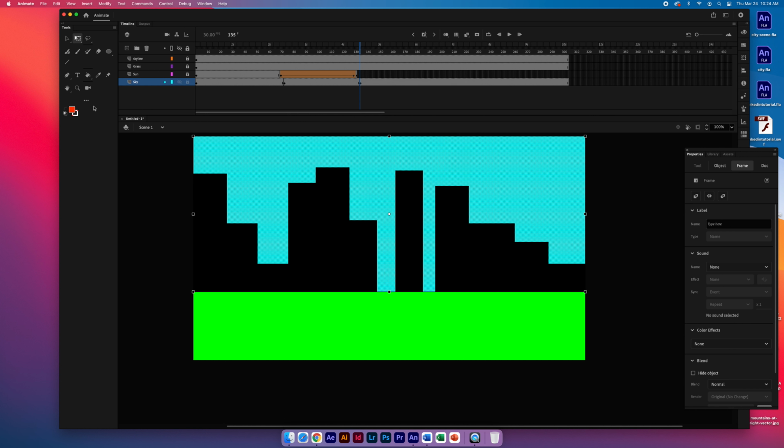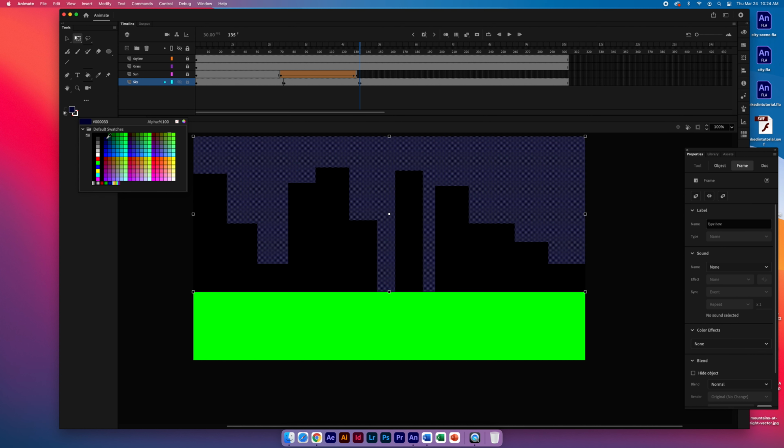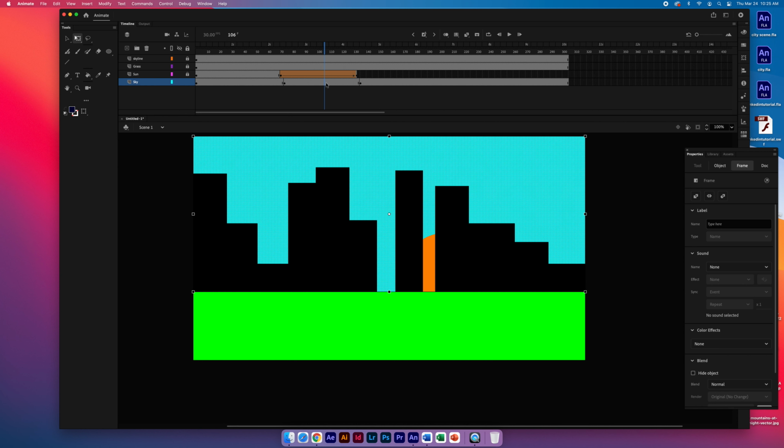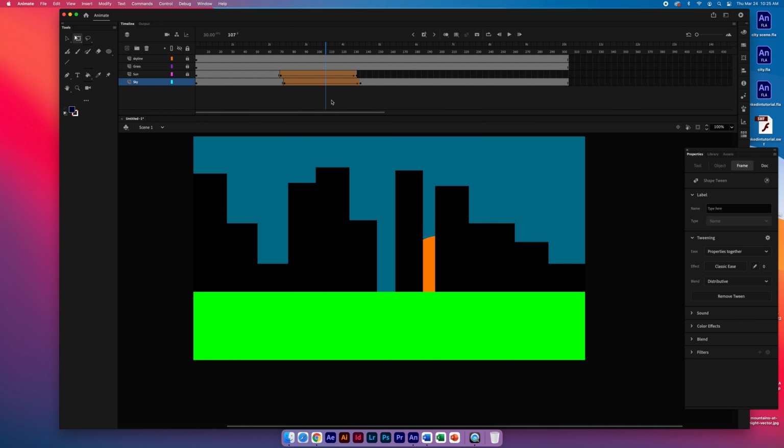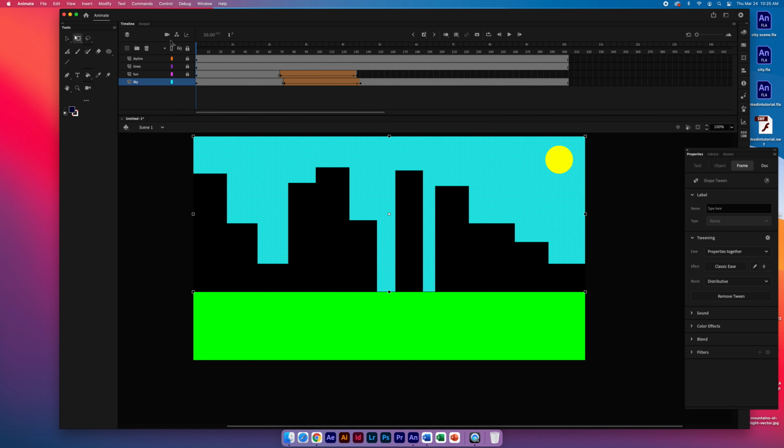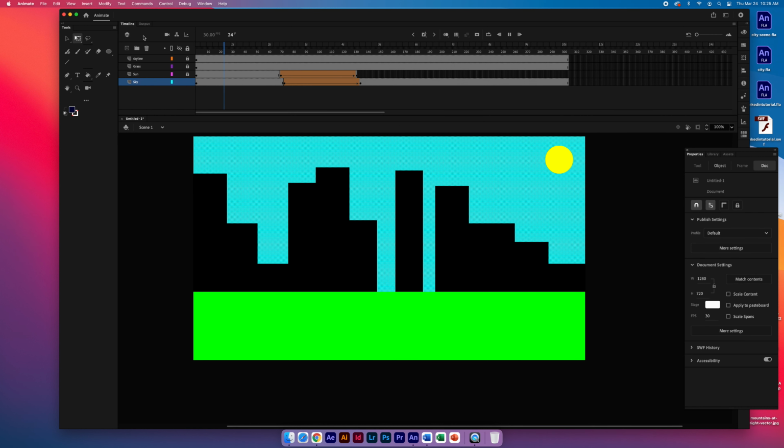And on this layer here, I'm going to check my color. I'm going to find a nice dark blue. I don't want it to be black. I want it to be a dark blue because I still want to see my buildings. And then I'm going to click any frame in between, right click, and create shape tween. So now I have my sun setting, and my sky is also turning.